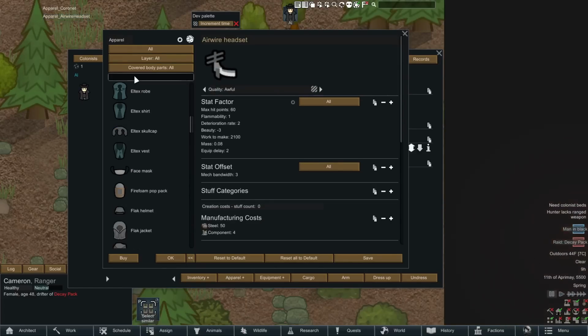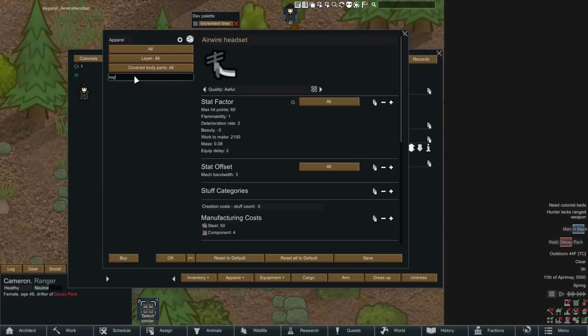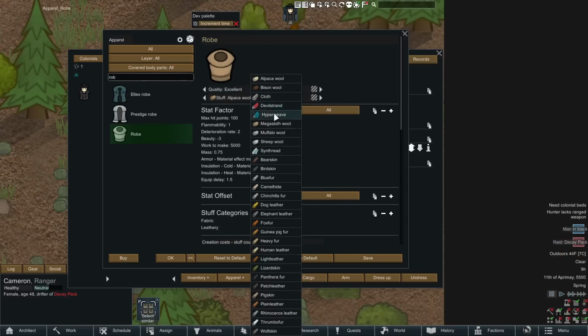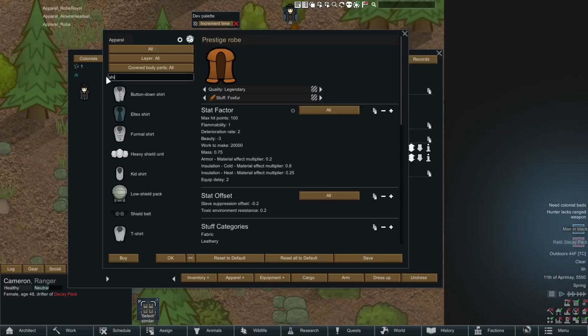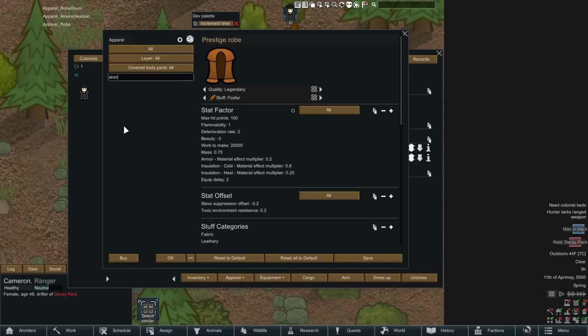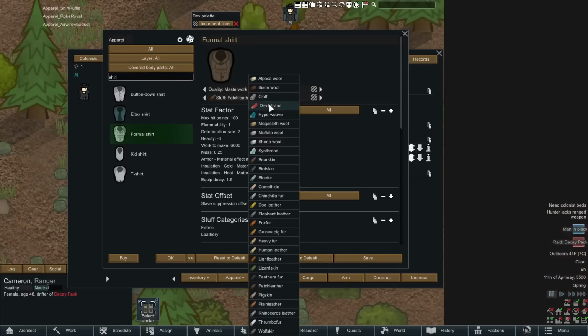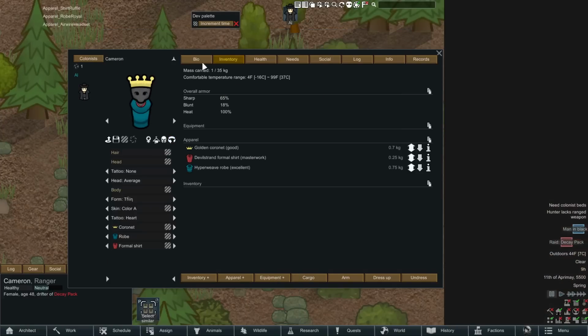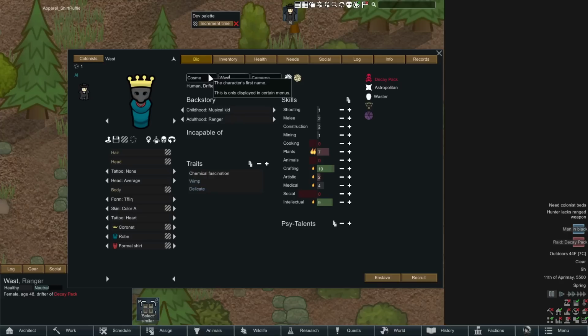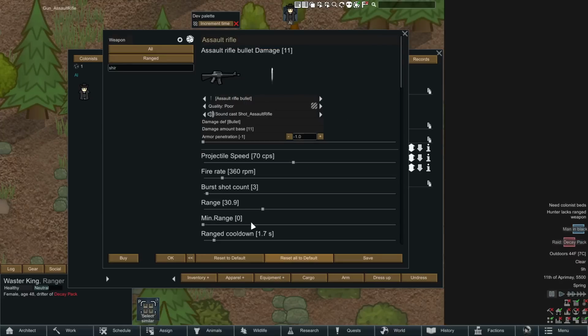You can always do, let's see, we'll do a royal. So let's do something like this. We'll make a fancy robe out of hyperweave. I'm trying to think of something interesting to do here to inspire you. We'll do a red shirt underneath. So now we could do like a Waster King. So we have a Waster King now, and we could give them some kind of high-powered weapon or something like that.